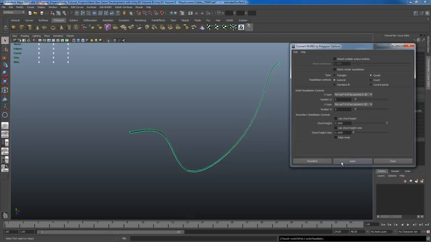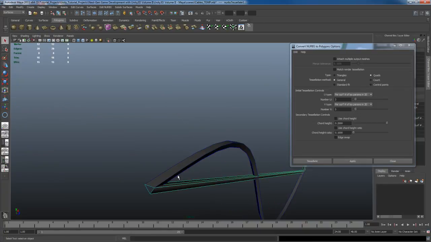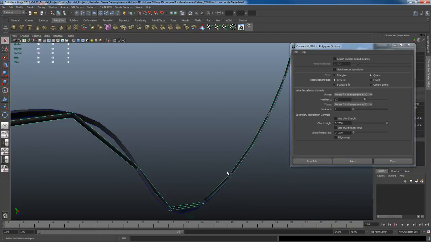If I hit apply, it's going to create something like this, which doesn't work out too well. It's got geometry on the top, which I don't need. So for the V parameters, let me set that to 1. And for the number of U, I'm going to set this to, I don't know, maybe 12. Let's try that. I'm going to hit apply, and it's going to do something like this.